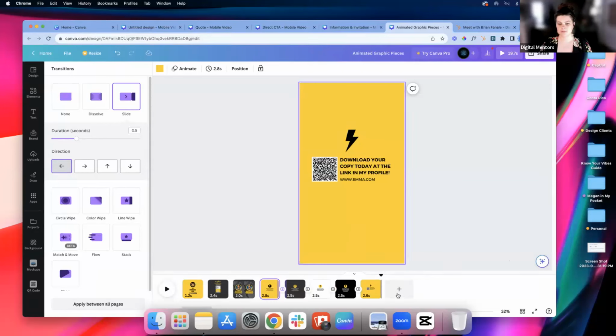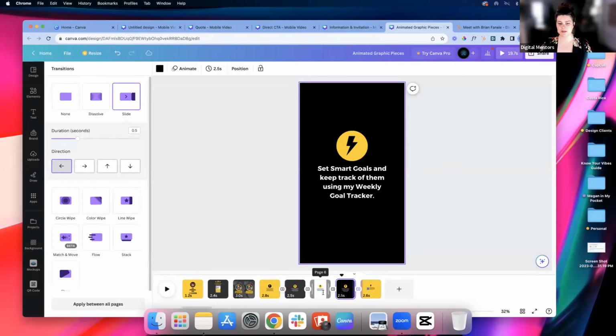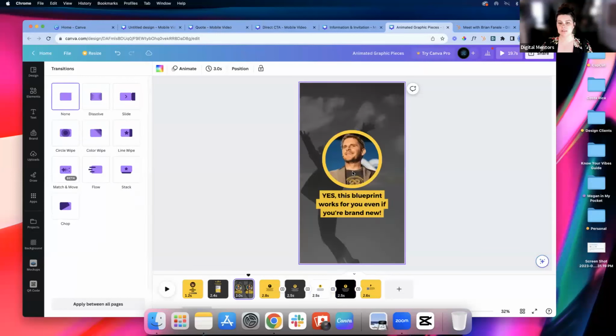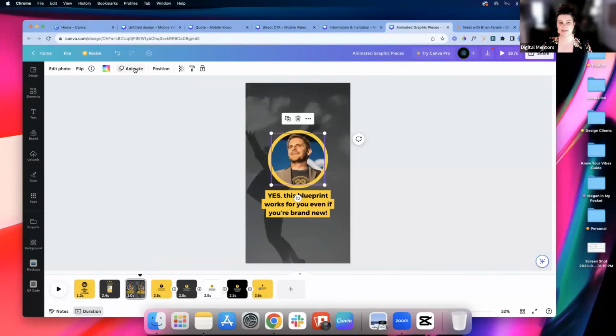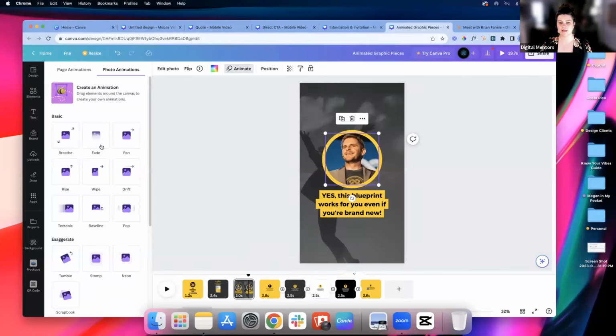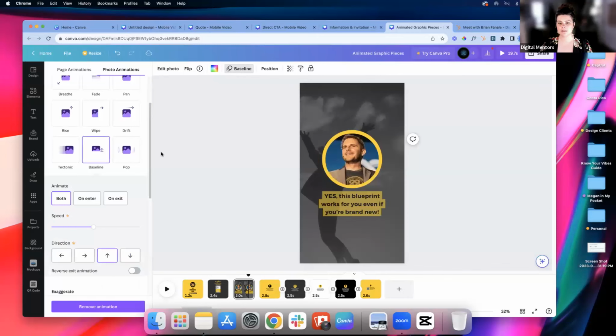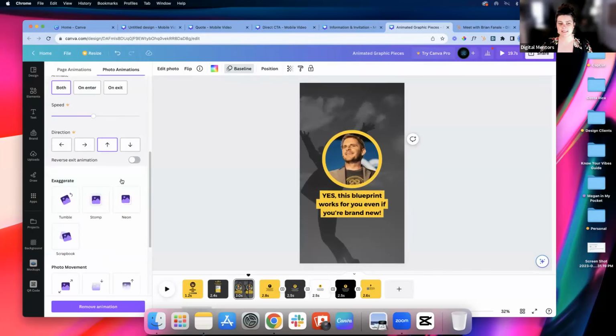Okay, so make sure that you can view each page by clicking at the bottom. You can add transitions. You can click any element that you add to your page in Canva and add an animation to it so that it can move on the page, and it's not just stagnant and sitting there.